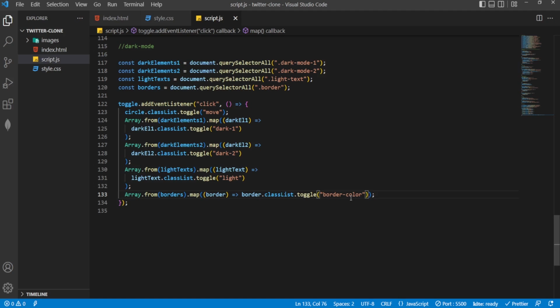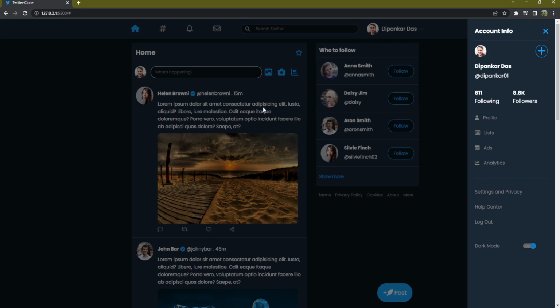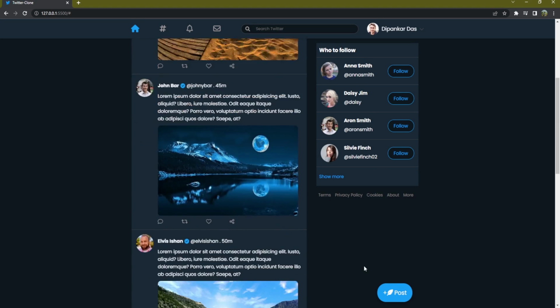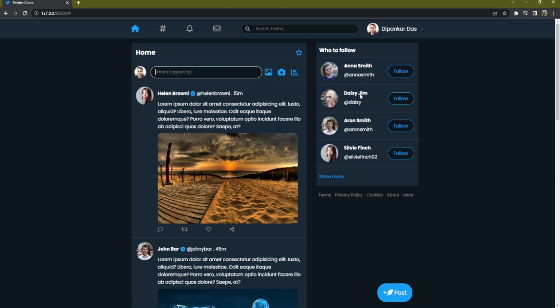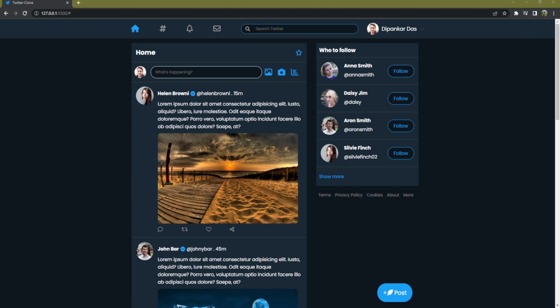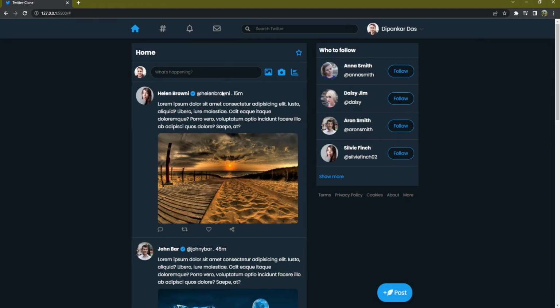So save it. Now let's check. So let's click the dark mode. So as you see, the color of border is changed. So this is also having the same problem. So we need again use property called important. So let's assign to it in CSS class border color important. So let's check it again. So as you see, everything works perfectly.